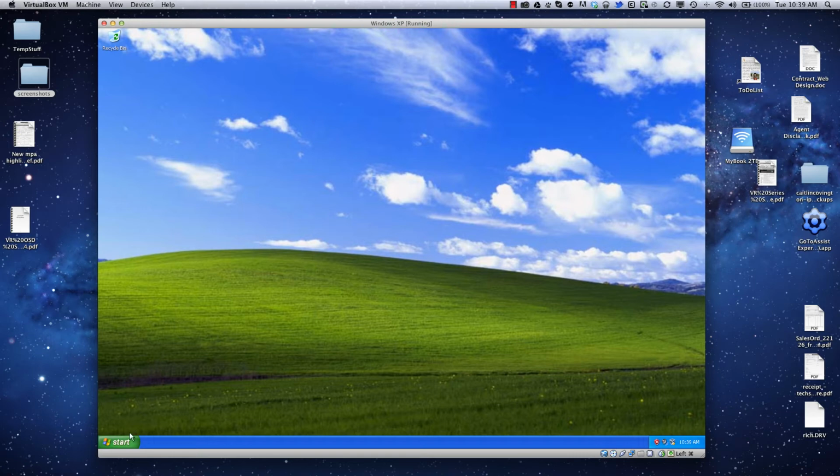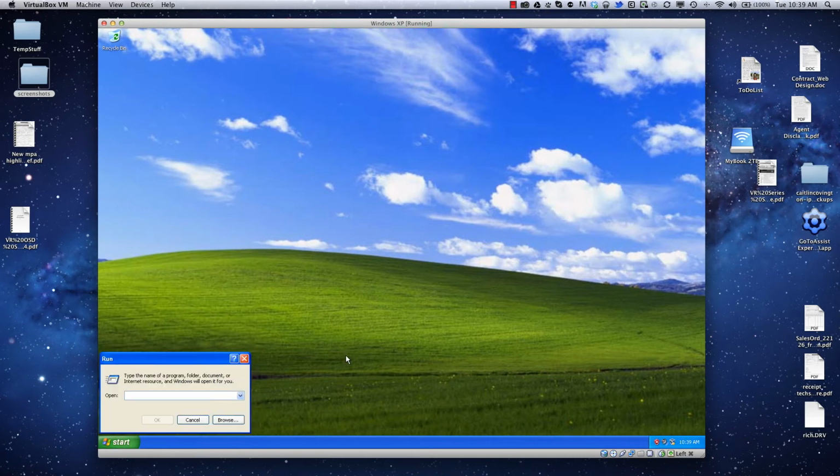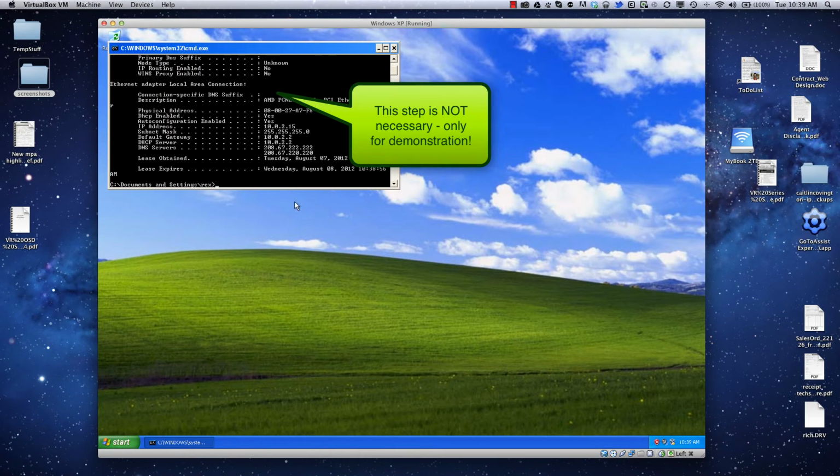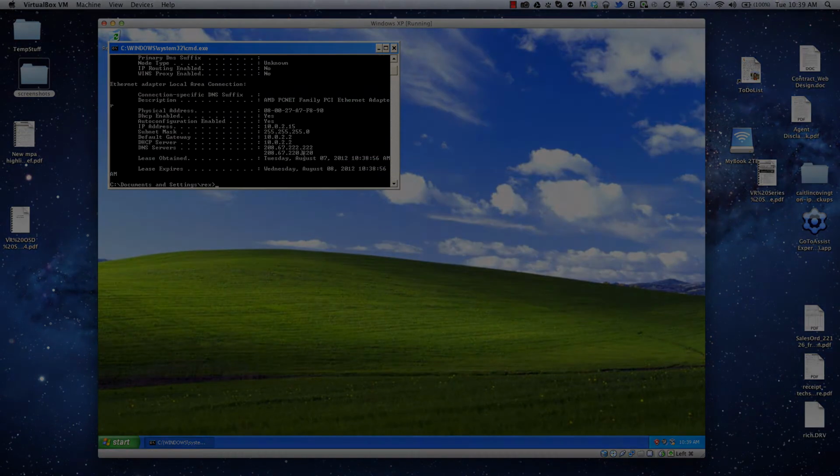Now, just to confirm, you don't have to do this step, but just to confirm, I'm going to go to the command prompt in XP, and I'm going to do an ipconfig /all, and I'm going to verify right here that my DNS servers are set to the OpenDNS addresses. Again, you don't have to do this step, it's only for demonstration.